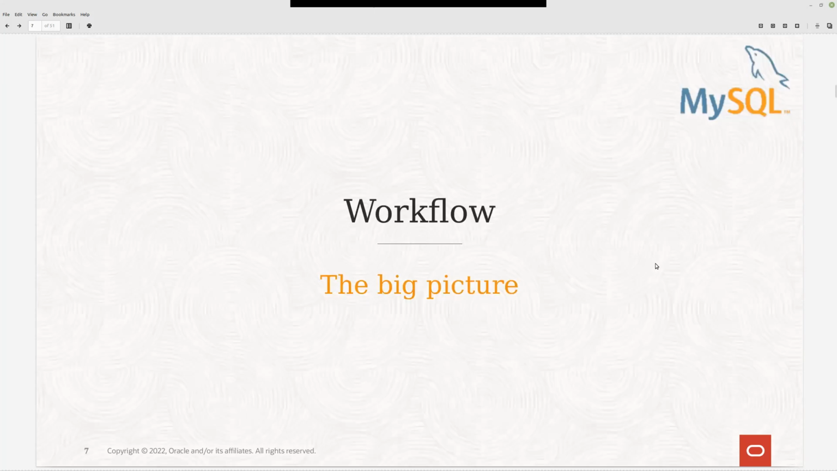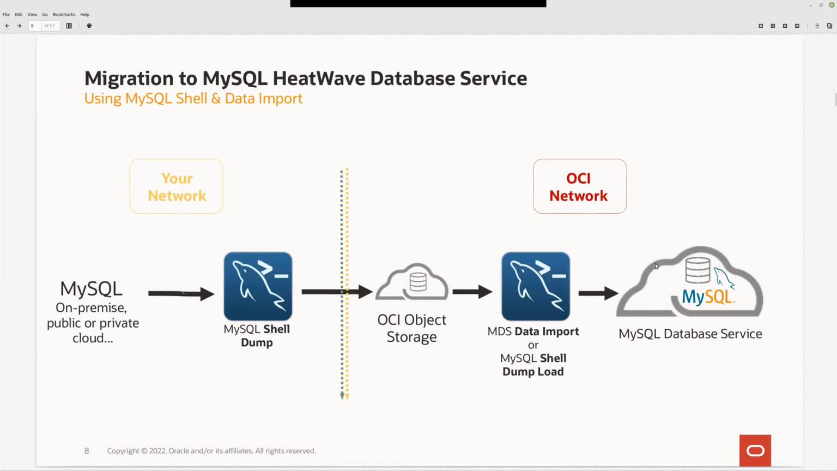Okay, so what is the workflow? The workflow is quite simple, actually. First, we have a MySQL instance running with data. We are going to dump this data using MySQL Shell. This data will be stored in an OCI object storage bucket on the OCI network, and we are going to use the MySQL data import feature from the OCI panel to create a new database instance already populated with this data.